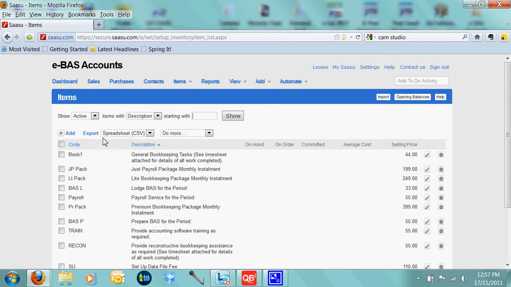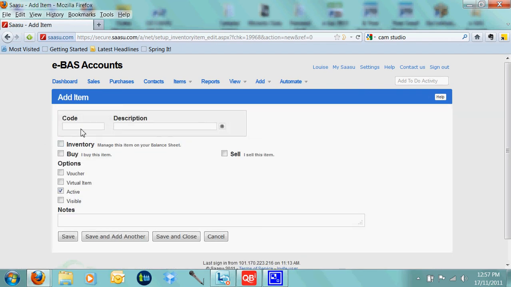Let's pretend that we're going to be selling something in particular. Let's show you how to set up the item. So come over here to add, click on that. That brings you to the add item window.